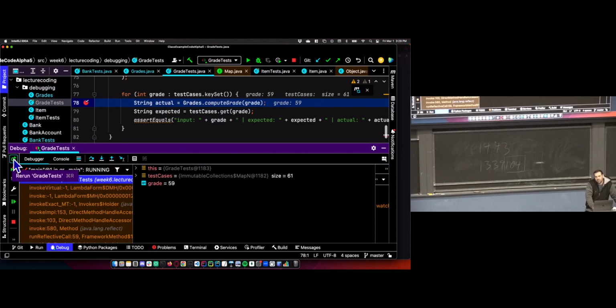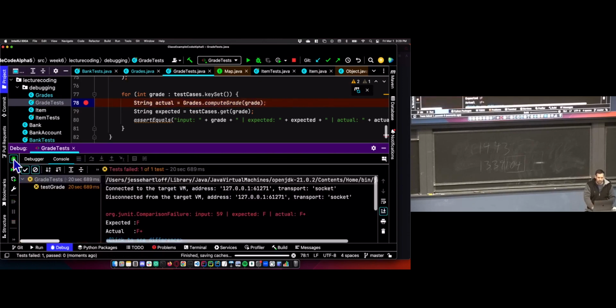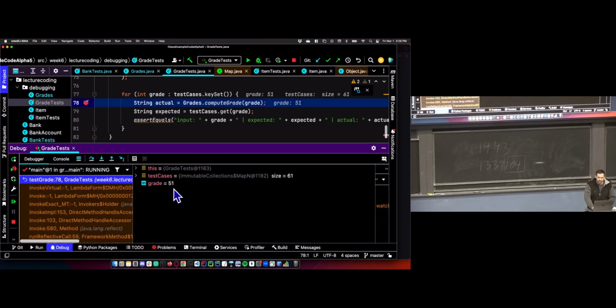Rerun, this just restarts the whole thing. Whenever you change your code, you'll often be doing this. You'll be running the debugger, and you'll change your code while it's running. The debugger is not going to run the new code in the middle of a run. You have to restart the thing. So restart it. I got 51.